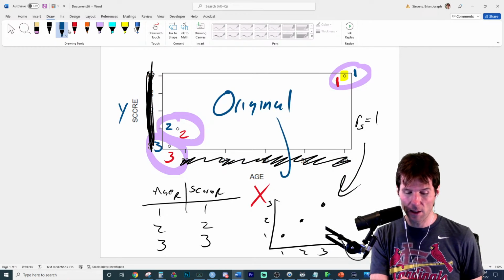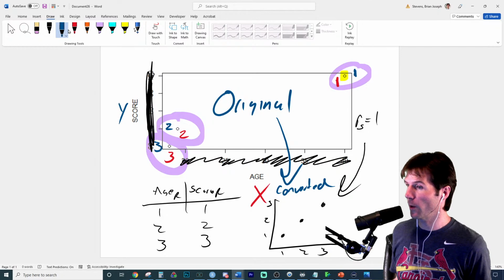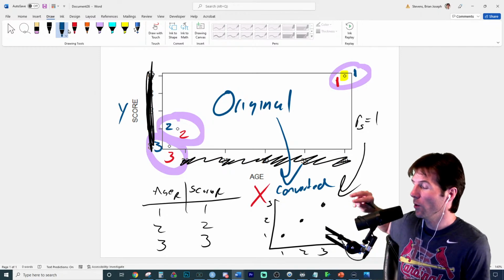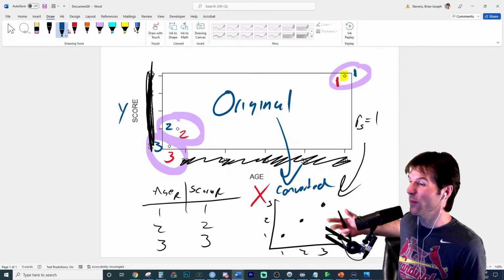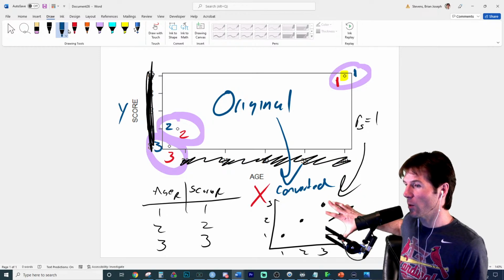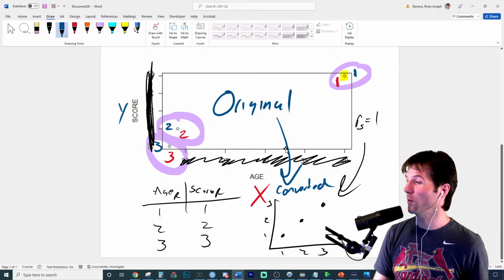And this is like the converted. So it will talk about a linear relationship between the ranks. So you're doing a Pearson correlation on the ranks, but it's called Spearman because you turn them into ranks. Does that make sense? This is not the original data anymore. We've turned everyone's age and score into a rank.